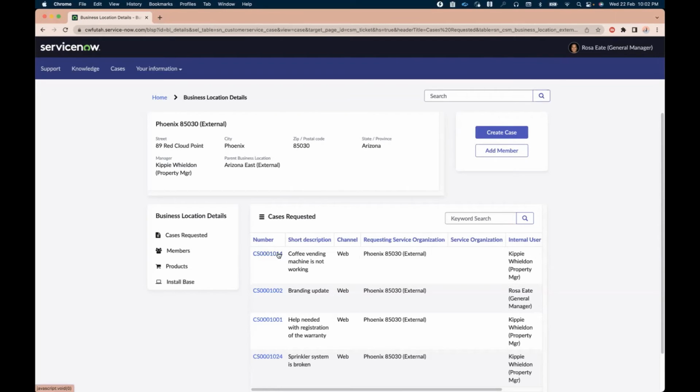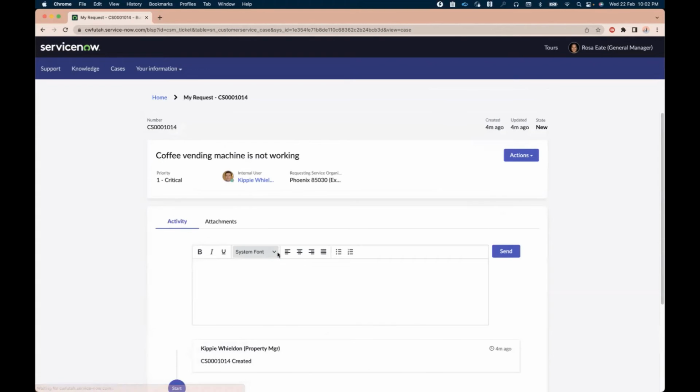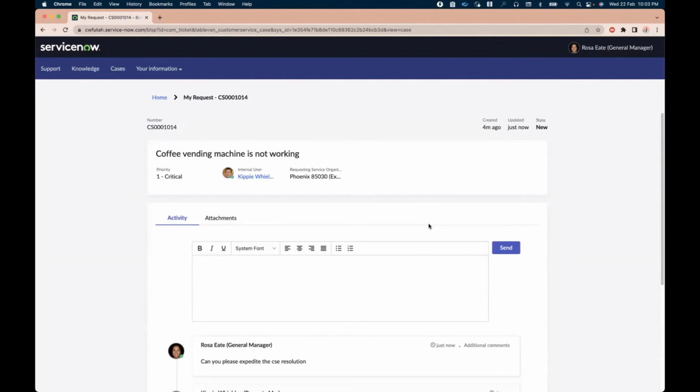So in this case, Rosa wants to say that, hey, can you please expedite this case resolution? I want this issue to be resolved as early as possible. Can you please expedite the case resolution? So she's trying to tell the Solana Corporation that, hey, can you please fix this? I need support from you.